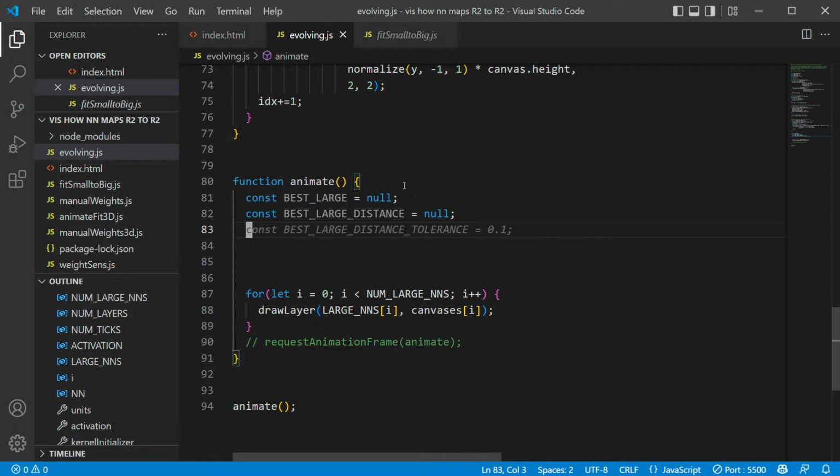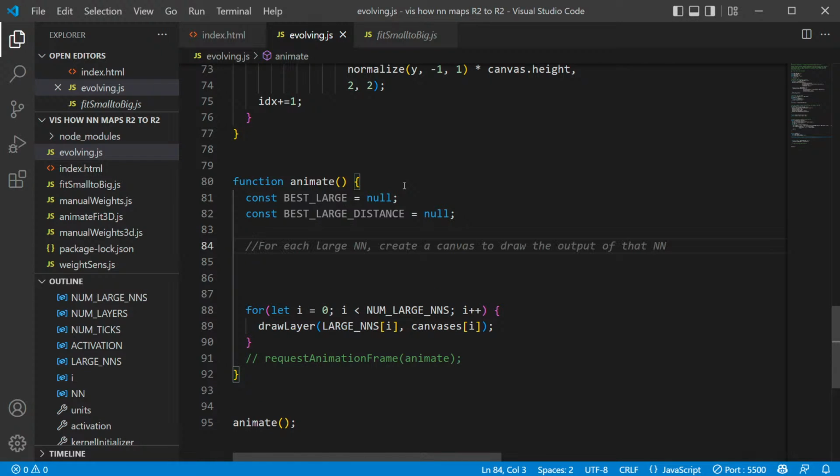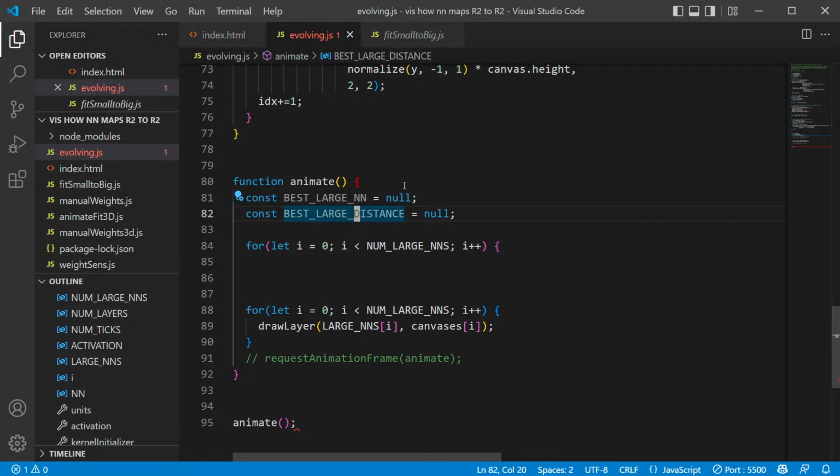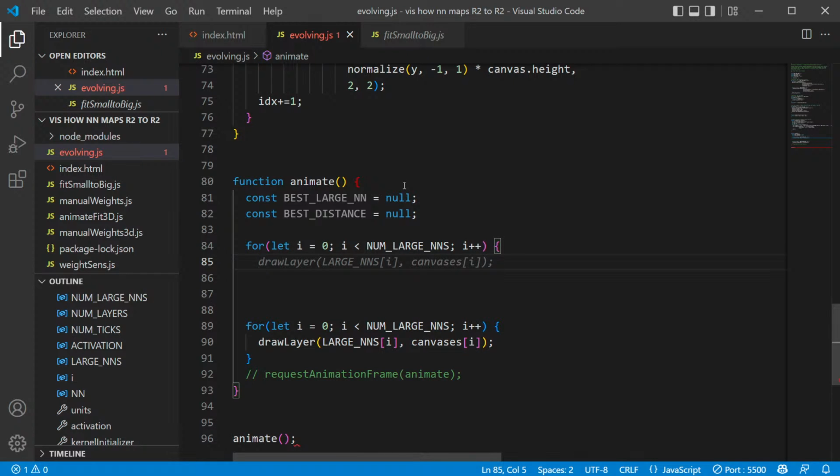Best large distance tolerance. I don't know what that means. So we need to go through each of the large neural nets. Do I need to index it? Yeah. Oh, and also this needs to say best large neural net. Best, we'll just say best distance. So the best distance will be large. We want to make the distances large. So we're going to figure out the output mapping of this neural net. So this is large output. I'll use camel case. Yes, that's cool.